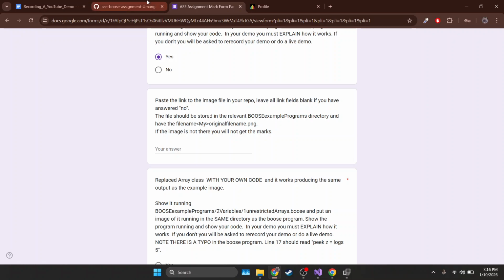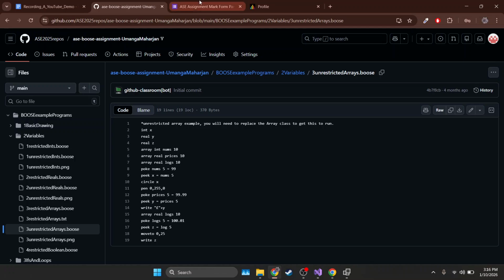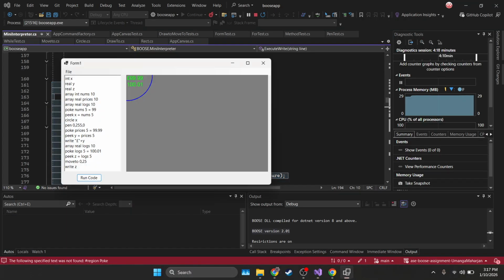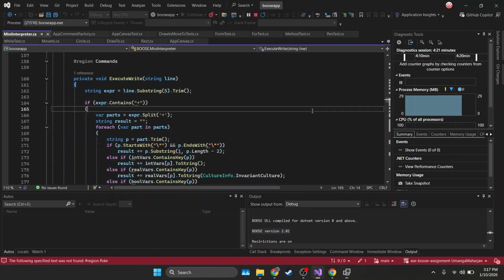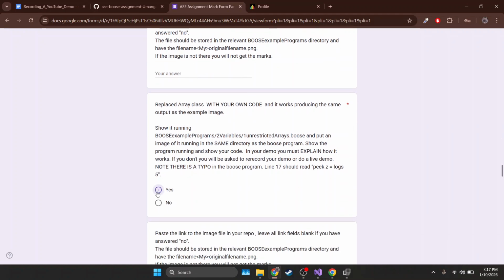So if I go to unrestricted arrays, yes, unrestricted, which is this logs. If I run this logs, now I'm not sure if this counts as expected output, because in the expected output the circles should be in red, if I'm correct. However, the programs run without any issue and the proper implementation has been done. So I'm checking that as a yes.